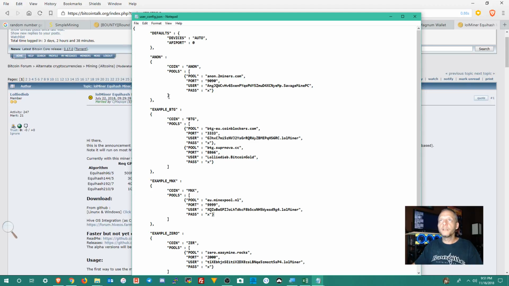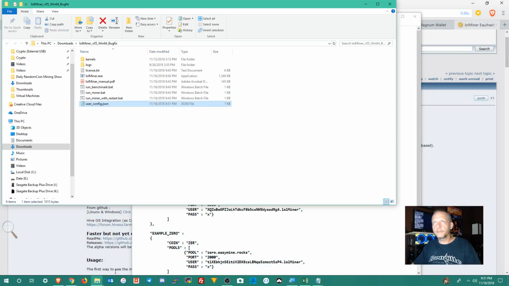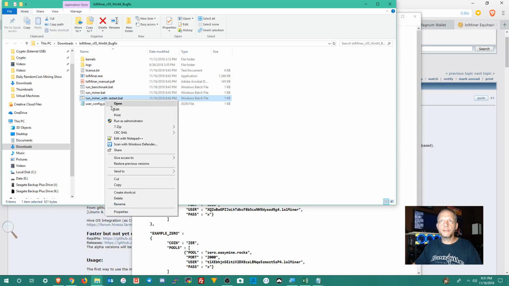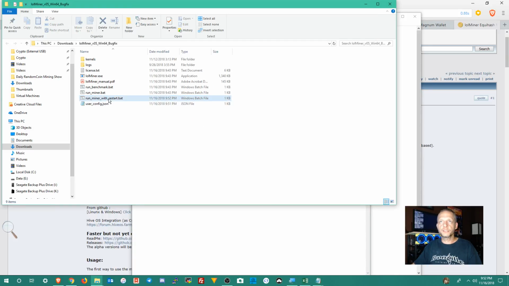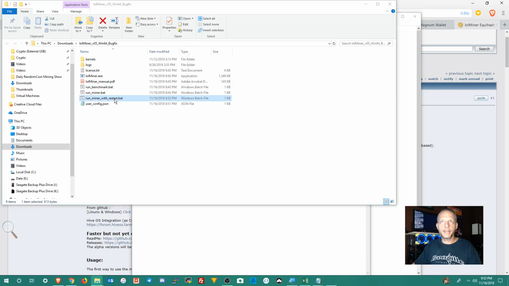I don't know for sure, but it seems like that's the case. So then we remember that the profile name is now ANON, right? And then we save this, and then we head over to where we downloaded the files. We go back into Run Miner with restart.bat, right click, edit, and all we're going to do is change this right here from example 0 to ANON, because that's our new profile name. Then we click File and then Save, and we should be able to just double click on this Run Miner with restart.bat and have it start mining.